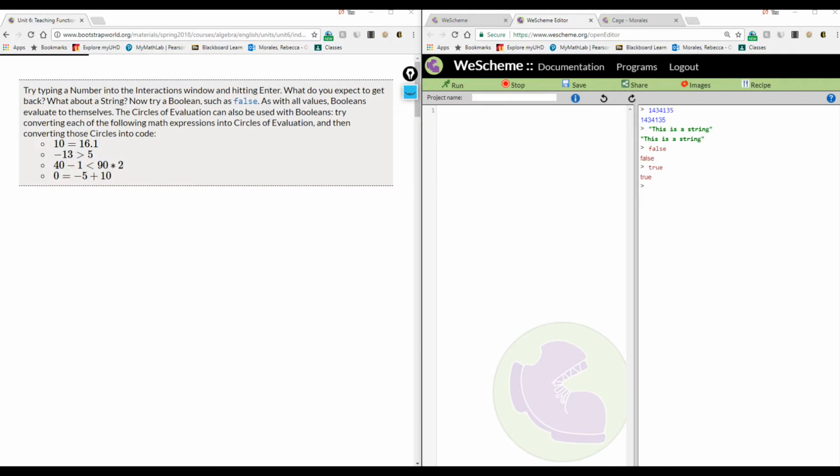The next slide wants you to test out typing in a number and hitting enter, a string and hitting enter, false and hitting enter, and then I actually added true and hitting enter, and seeing what you get back every time. A number, when you hit enter, you're evaluating it in the computer. It evaluates to itself. A string evaluates to itself. False evaluates to itself. True, same thing.